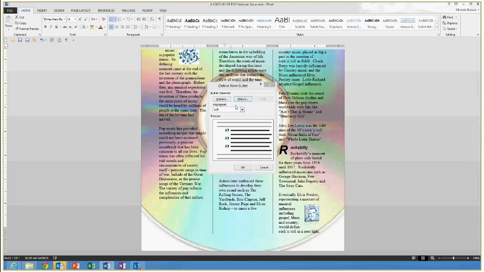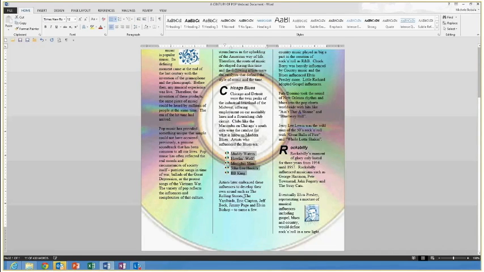And then one of the things with the pictures is you'll notice that I cannot change the font colors or anything like that because it's a graphic, so I can't do that. But if I hit OK, now I've got little CDs next to the names. So you can use the pictures or you can use the symbols for your bullets.